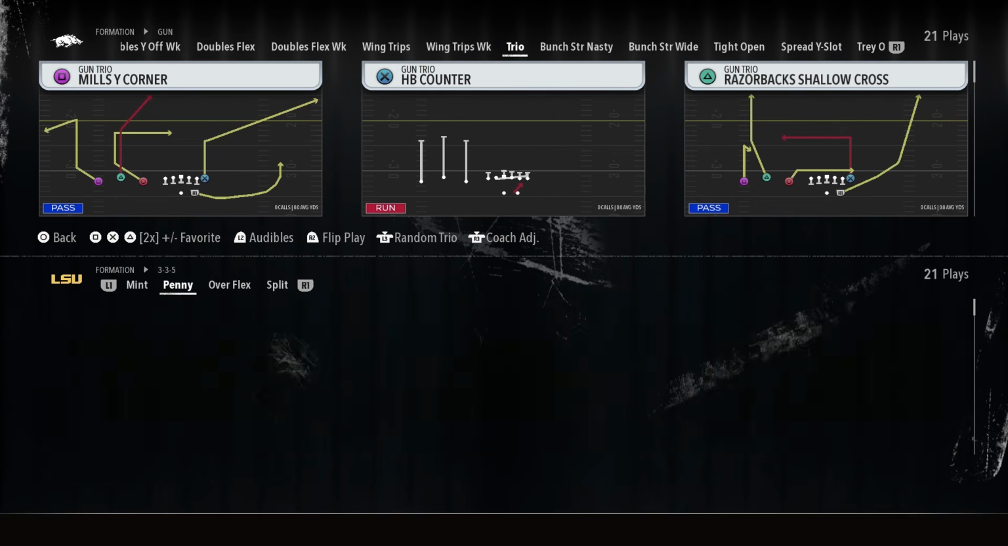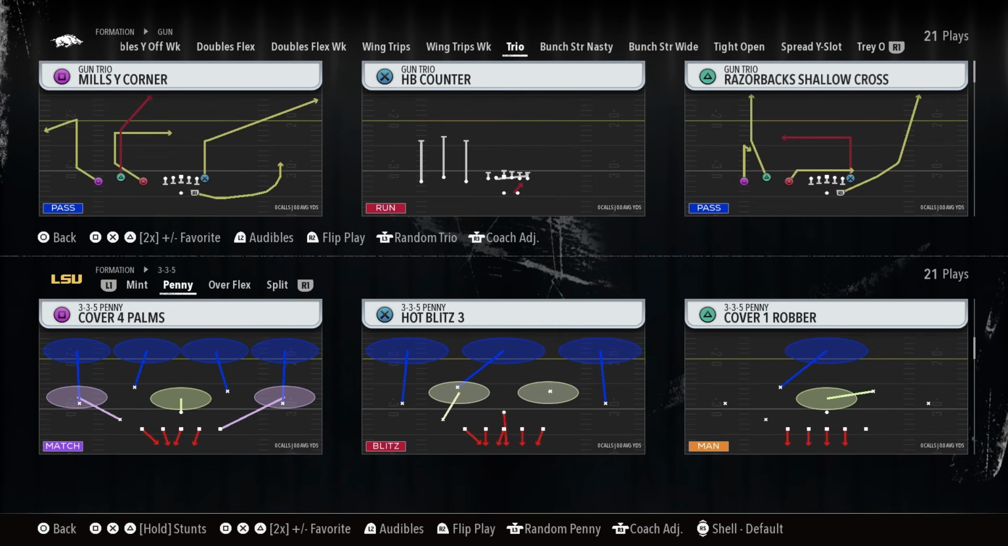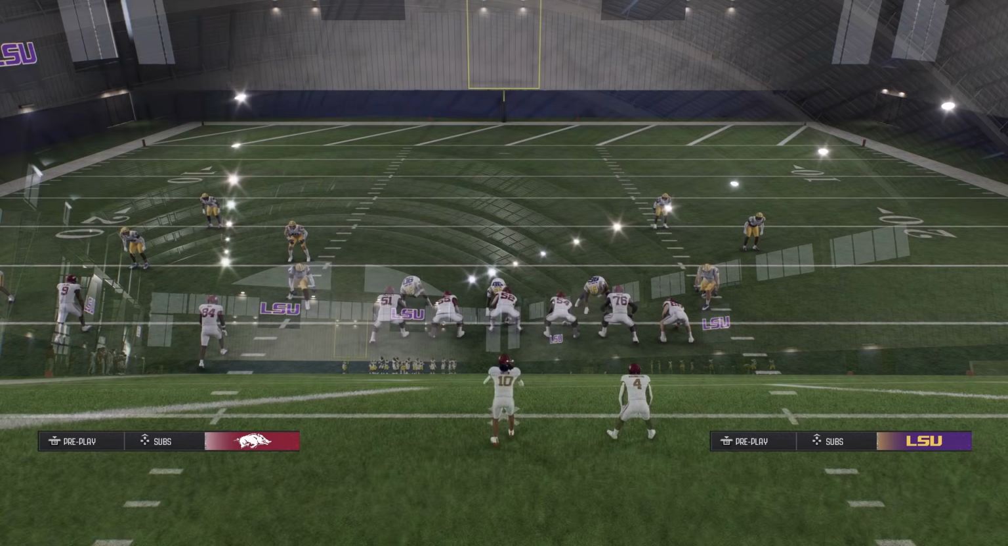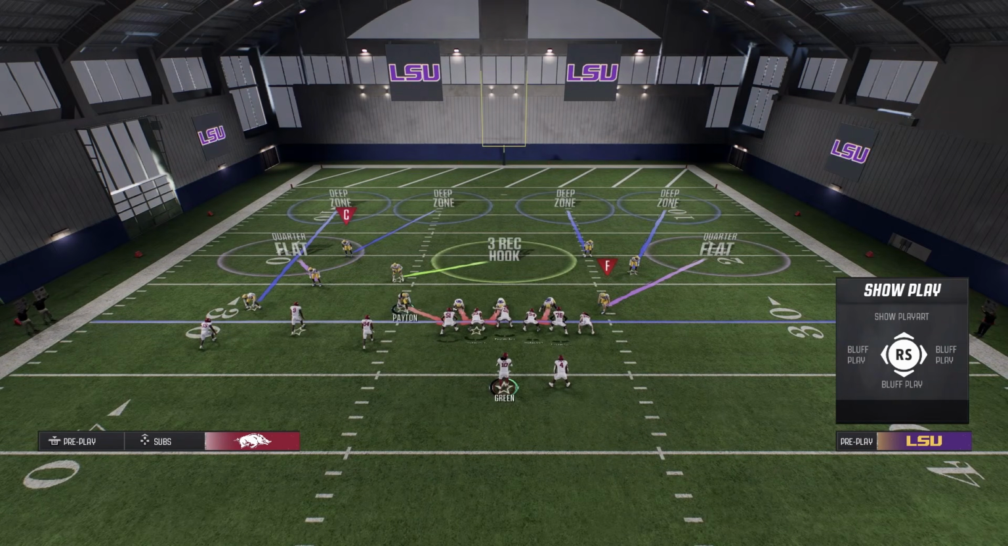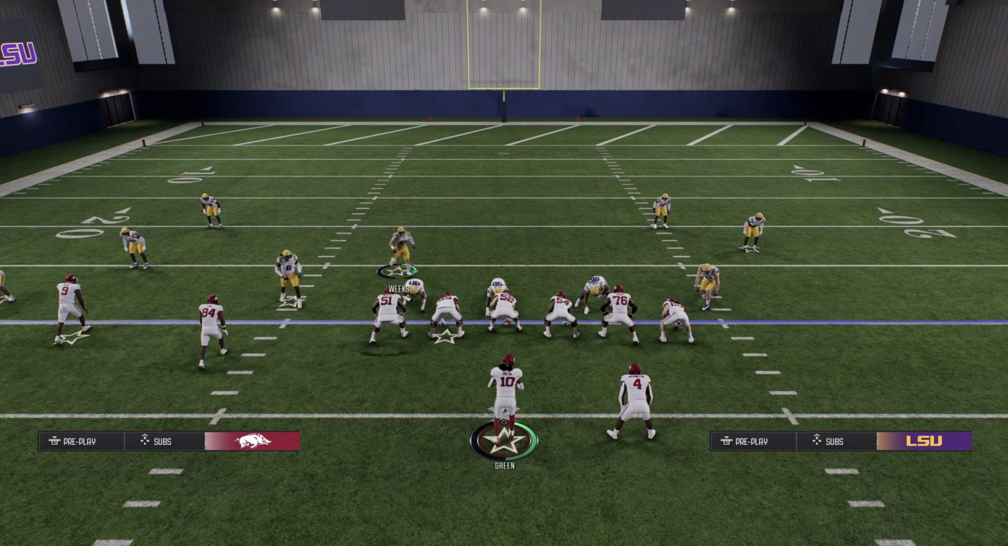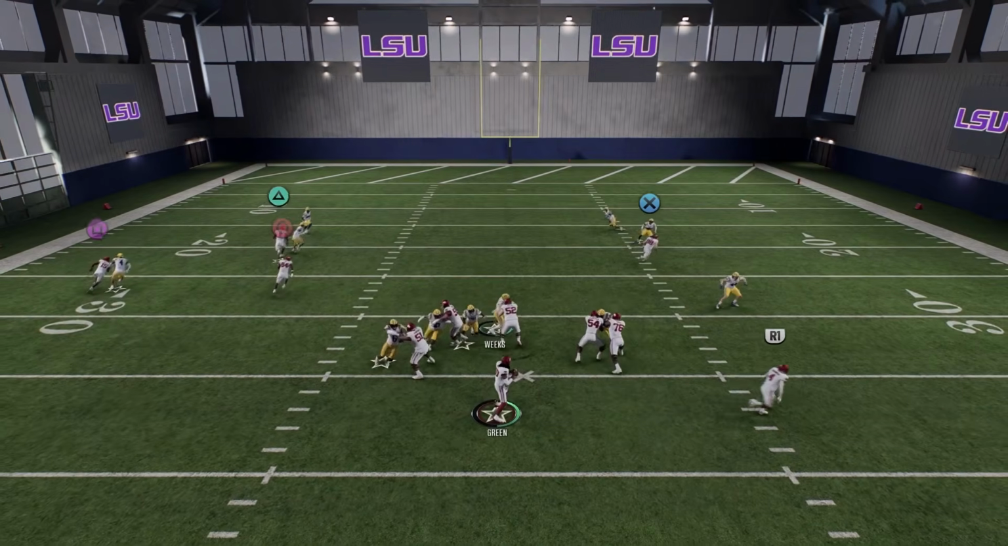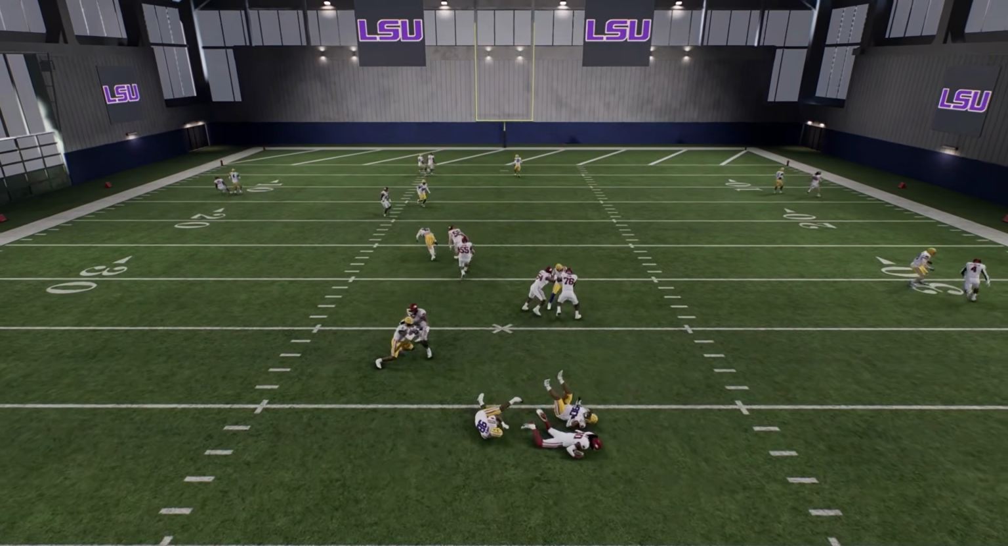The reason why it is very important to turn auto flip off: say you come out in a formation like 3-3-5 Penny with the blitz and the linebacker always coming from the left. Once you turn auto flip off, no matter what formation they're in, this dude is going to be blitzing off this left side, which can be very helpful because a lot of people like to block their running back on the right side.